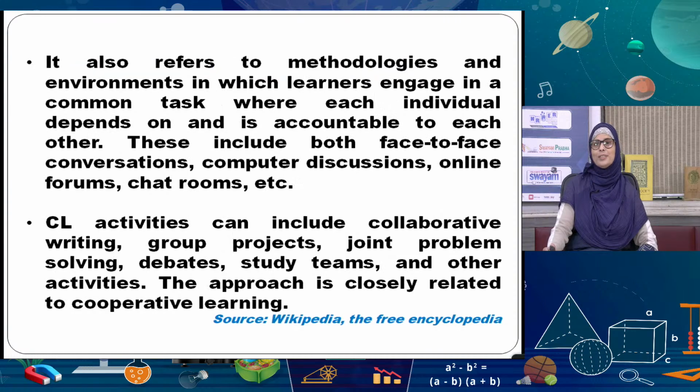This is very important. Yes, it also refers to methodologies and environments in which learners engage in a common task, where each individual depends on and is accountable to each other. These include both face-to-face conversations, computer discussion, online forums, chat rooms, etc. There's a huge scope for it. You can have the collaboration anywhere, wherever you want, including discussions and online forums.